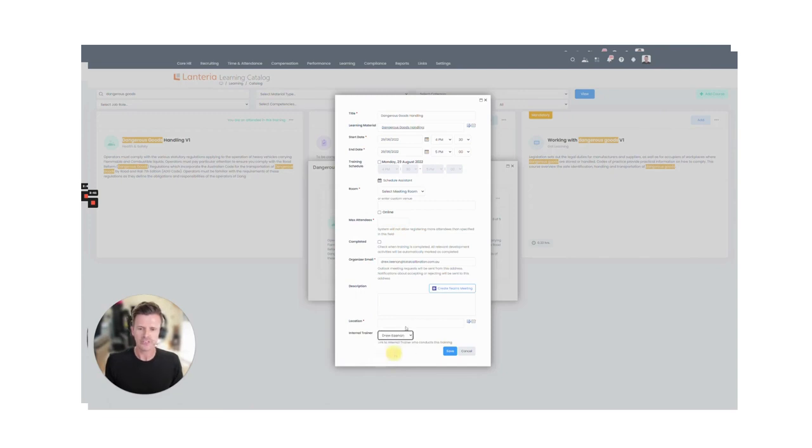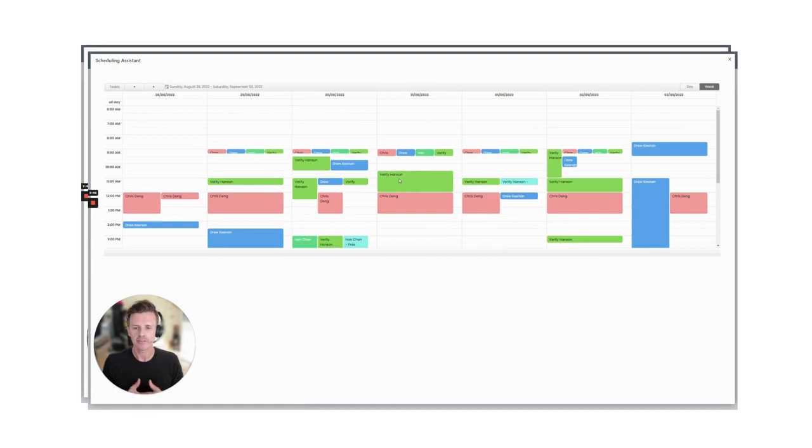Now, if I just take a step back, this is showing you the live availability of your internal trainers based on Microsoft Exchange. So whatever they've got in their calendar, these are actually events in their calendars. We can't see what they are, obviously for privacy reasons, but you don't even have to leave the application to see when your internal trainers are available.